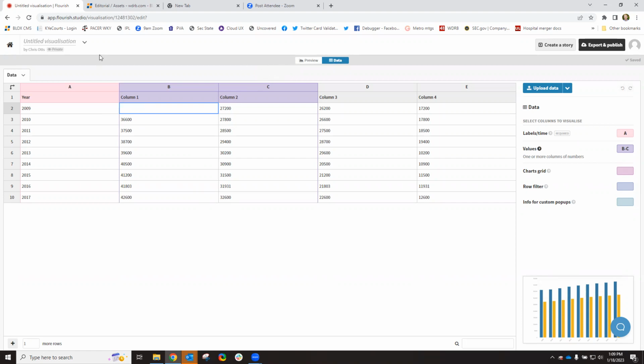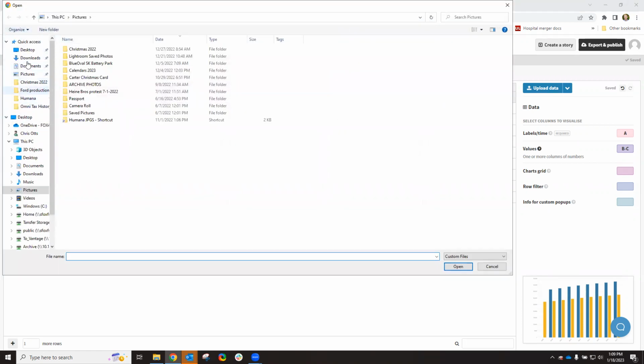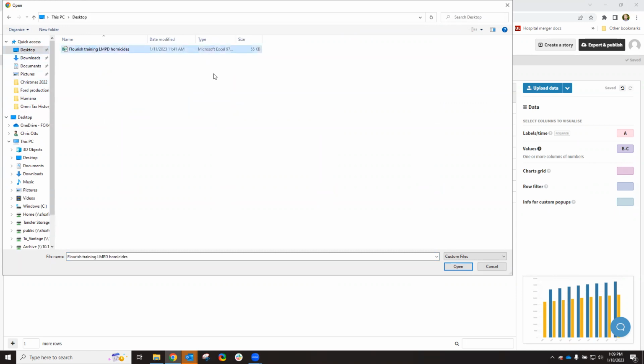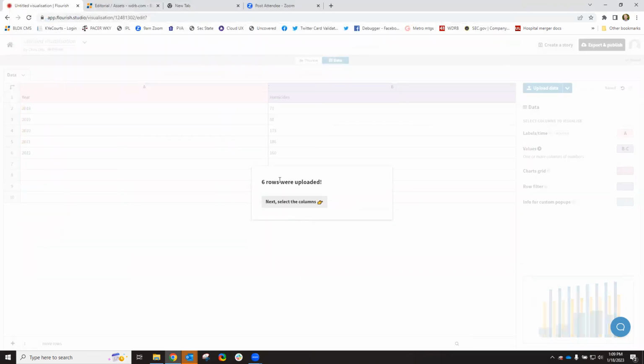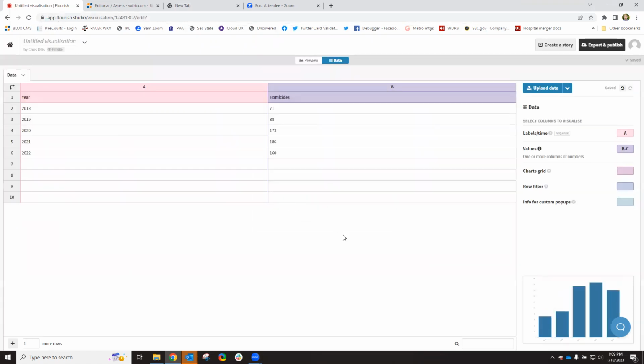So we've opened this, and we have this LMPD homicide data that we want to graph. So the first thing we do is hit upload data, and then we go to our spreadsheet where we've saved this data, and we hit open and import. Six rows were uploaded. Next, select the columns, and Flourish is smart, so it already knows, especially because I put this in the format that it wanted, which column is the one with the labels and which one is the one with the information that we are graphing.